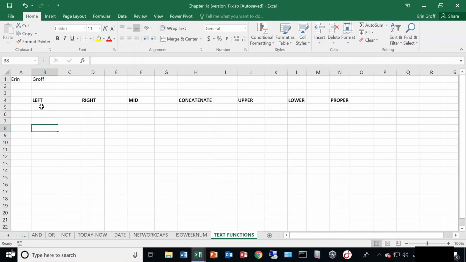So on this worksheet, I have all of the different text functions that we'll be going over: left, right, mid, concatenate, upper, lower, and proper. In cell A1, I have my first name. In cell B1, I have my last name. So we'll take a look first at our left function.